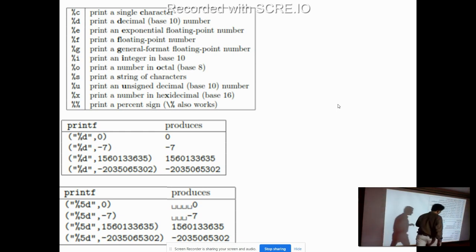When the printed number is more than the format number given, the entire number will be printed.